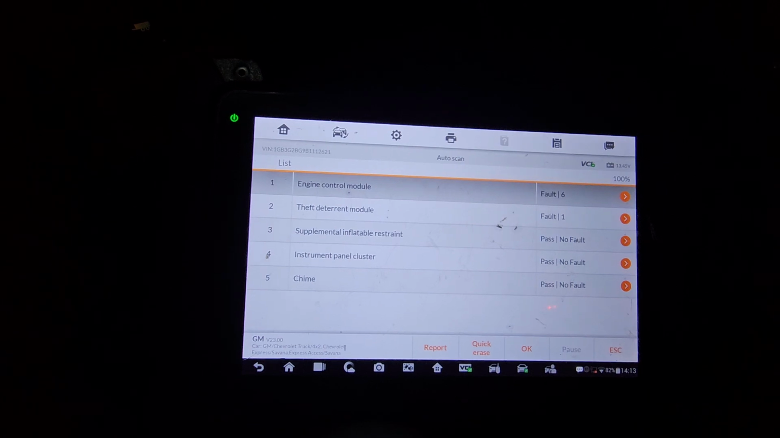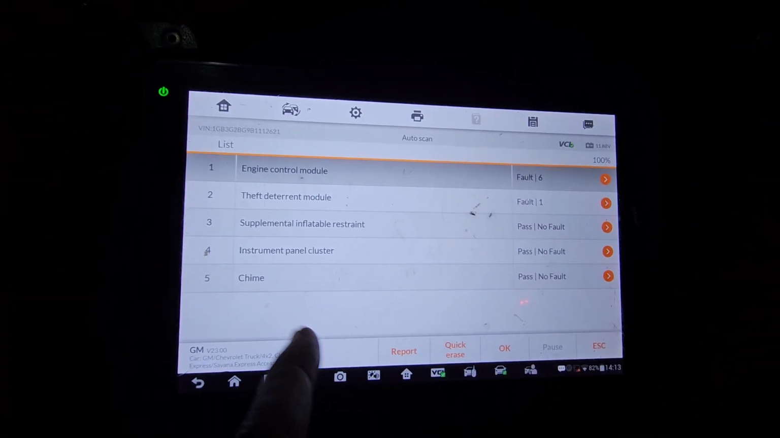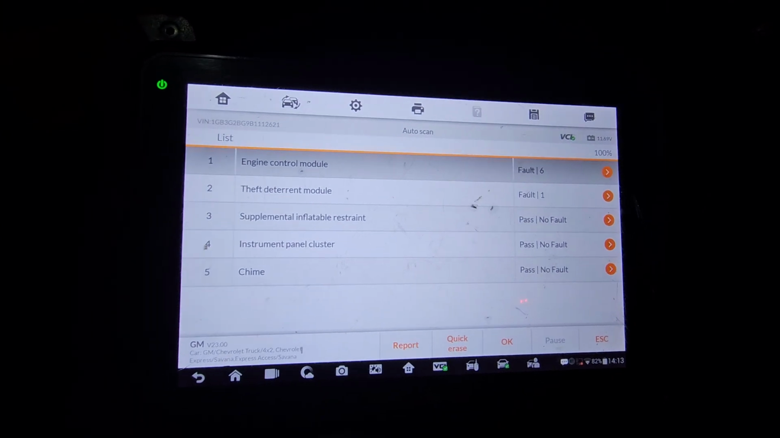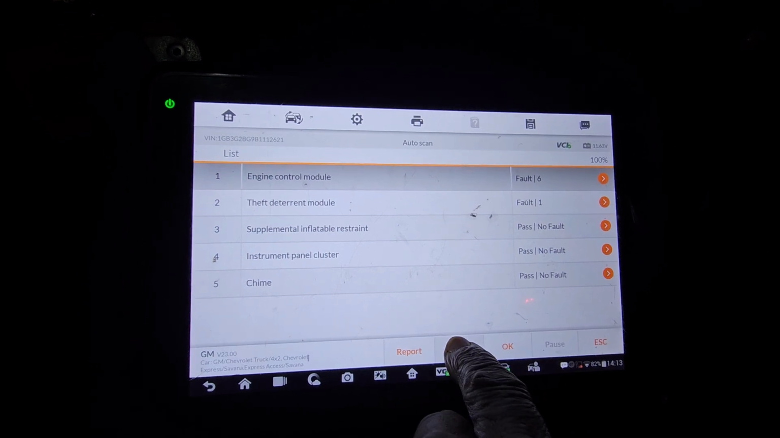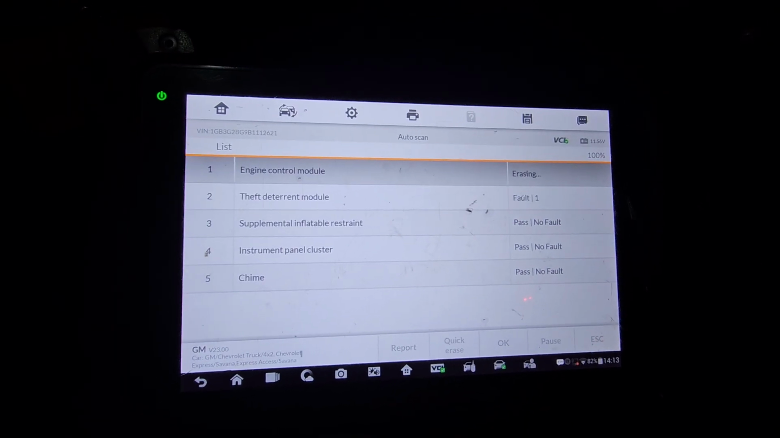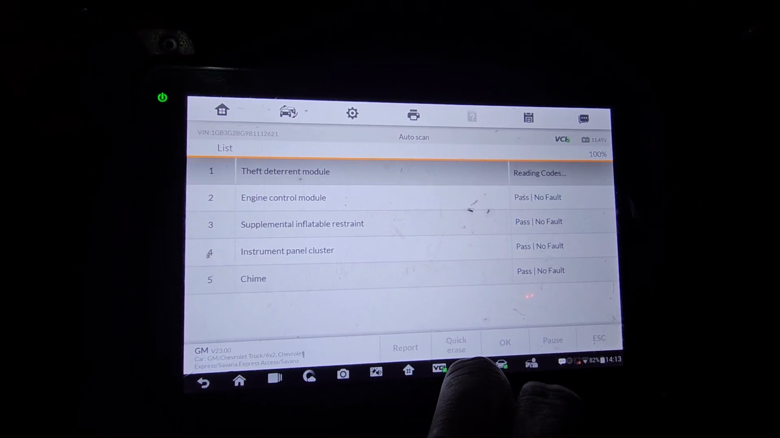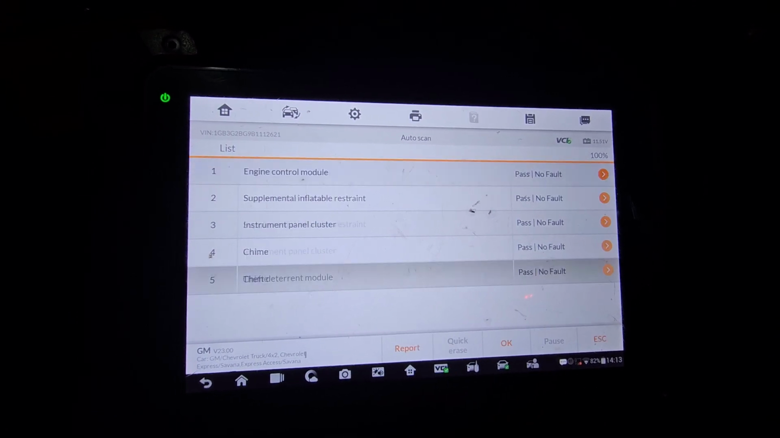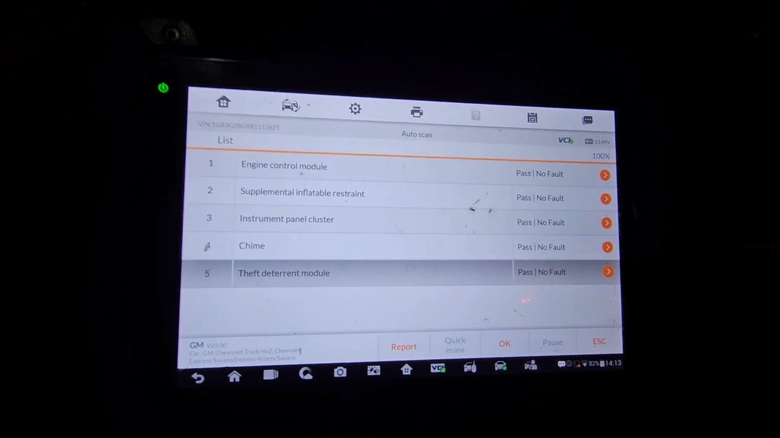I don't see anything on the ABS. Even though the ABS light is on, there is no airbag. I mean, I don't see a lot of stuff here. I don't see the transmission. Okay, you know what? I gotta erase this one. Everything erased, and then I see what's gonna be left. Okay, no fault, no fault, no fault.